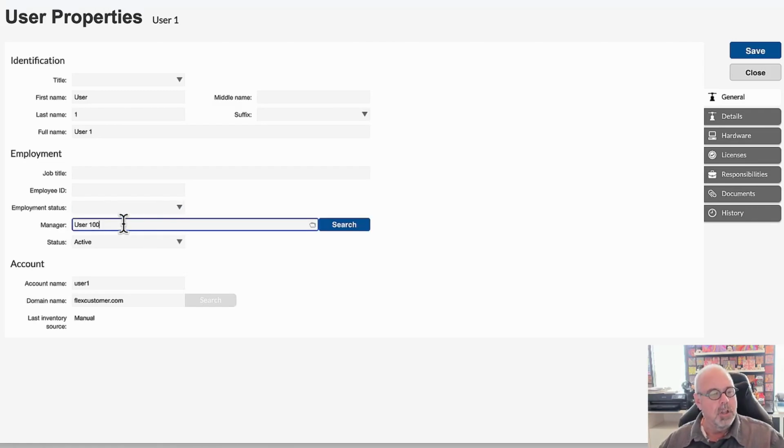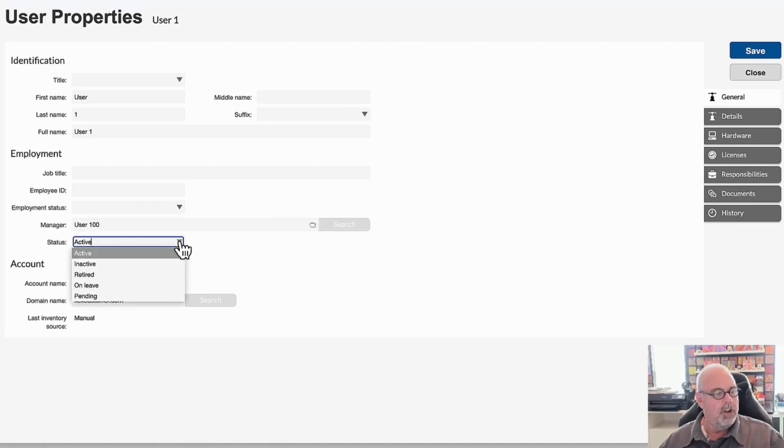You can also link them to their manager. As you can see, user 1's manager is user 100. It has been linked there. And under status, you can understand what the status of this employee record is: active, inactive, retired, on leave, or pending.